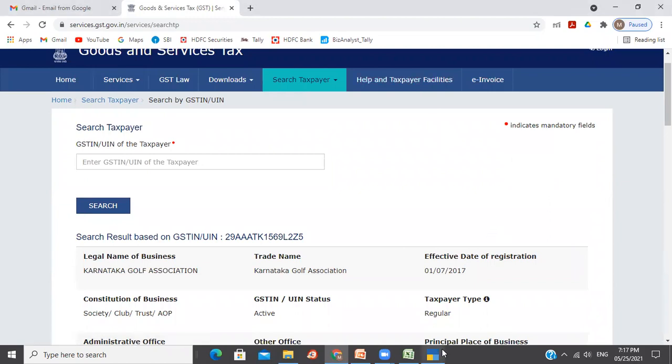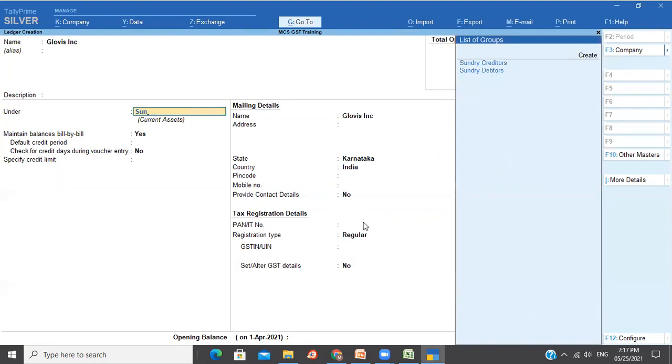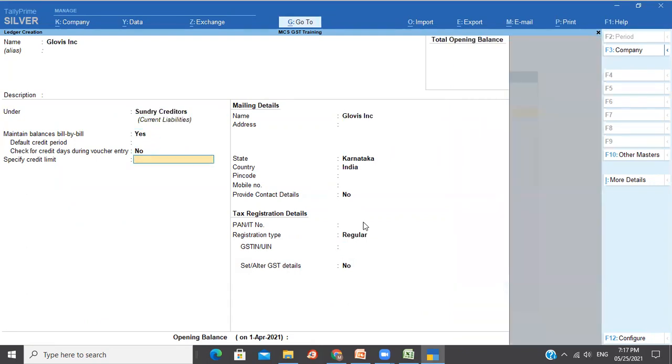Okay, fine. So let's come back to Tally. And I've just saved this KGA as one. Now let me take Glovis. Under sundry creditors, they are my suppliers. So what is the Glovis GST number? One second. Take this Glovis GST number.